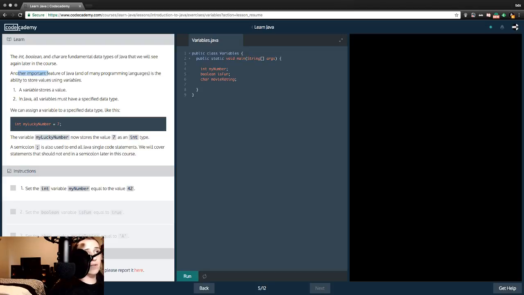Another important feature of Java and many programming languages is the ability to store values using variables. A variable stores a value. In Java, all variables must have a specified data type. We can assign a variable to a specific data type like this: int myLuckyNumber = 7. The variable myLuckyNumber now stores the value 7 as an integer type. A semicolon is also used to end all Java single code statements. We will cover statements that should not end in semicolons later in this course.